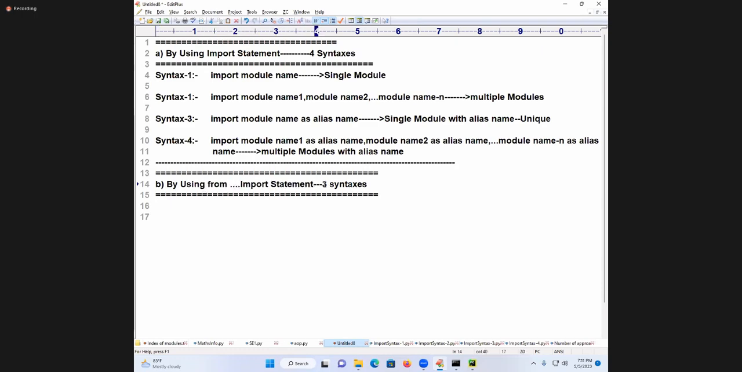Now coming to the point of it. From import statement, three syntaxes are there. What are the three syntaxes now? First syntax, syntax number one, I am going to take from module name. From module name, what do you want to import? Import variable names, comma, function names, comma, class names.